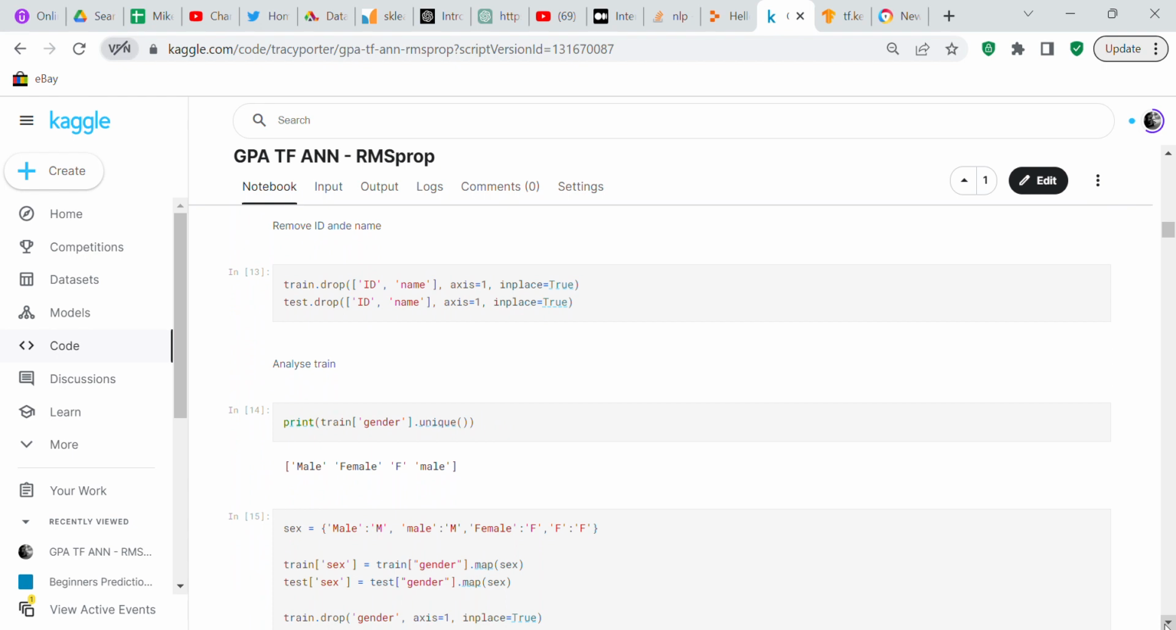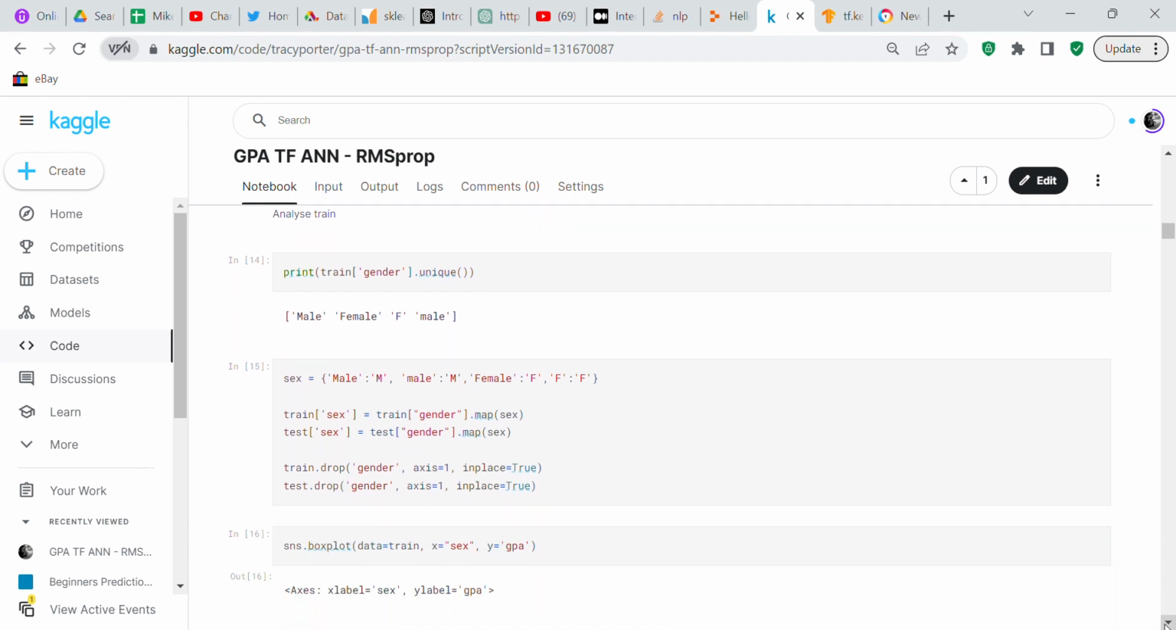We're going to remove the ID and the name from the data frames because you don't need them. The reason you don't need them is because every row is indexed in a pandas data frame.